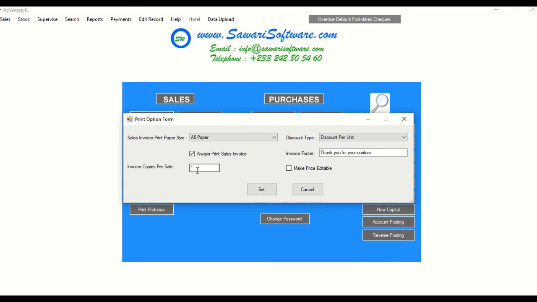Then here you have invoice copies per sale. So by default, just one invoice will be printed for the customer, of course. But if you want to print two and keep one on file or something, then you can use that. You can add any number you want. But let me leave it at the default.